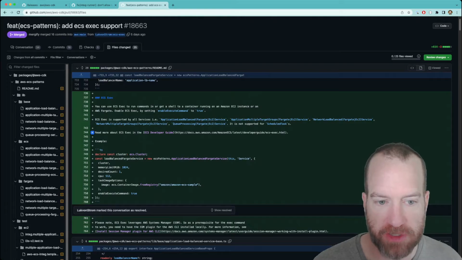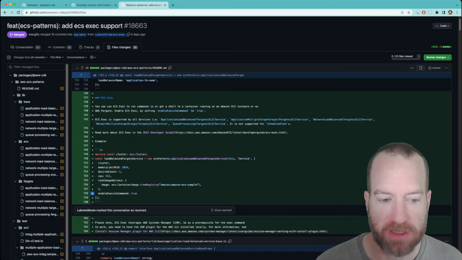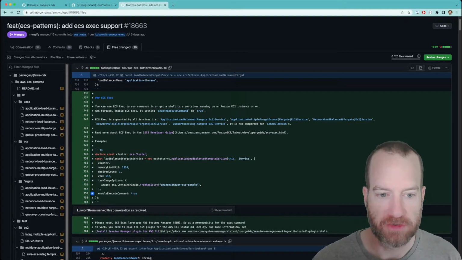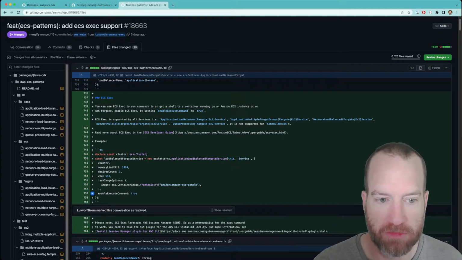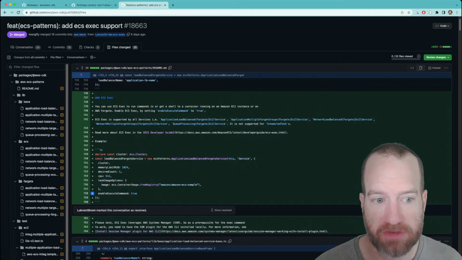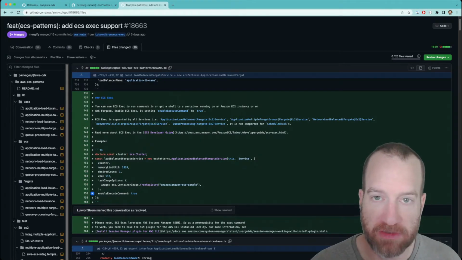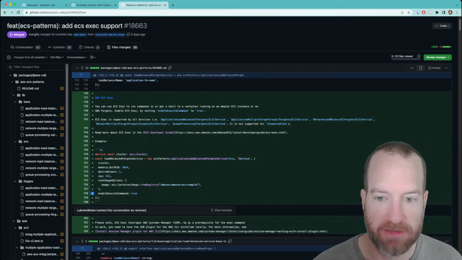So in this change, we get to see that there's now this enable execute command equals true, which allows us to turn on that ability to remote execute commands against our ECS containers, regardless if they're EC2 backed or Fargate backed. And this can be really useful if you want to log in and debug a running container. And there's some documents here that they reference right here in the README for how to go and actually run those commands and execute them. So very useful if you're going to be trying to do some debugging.